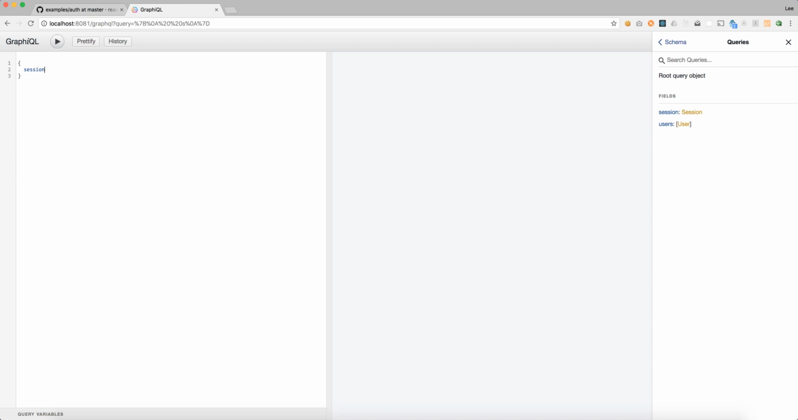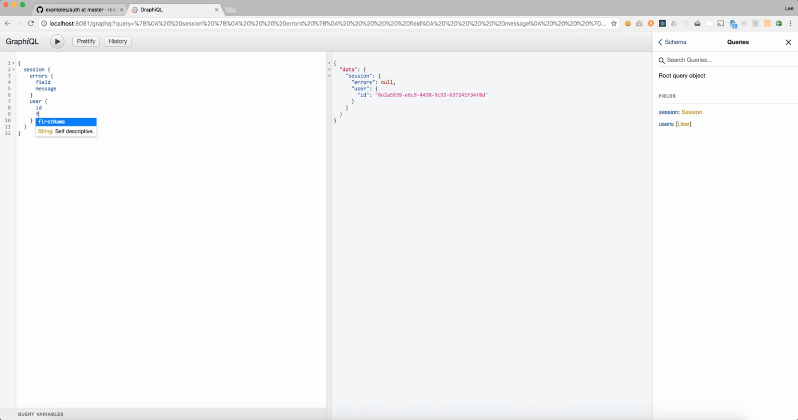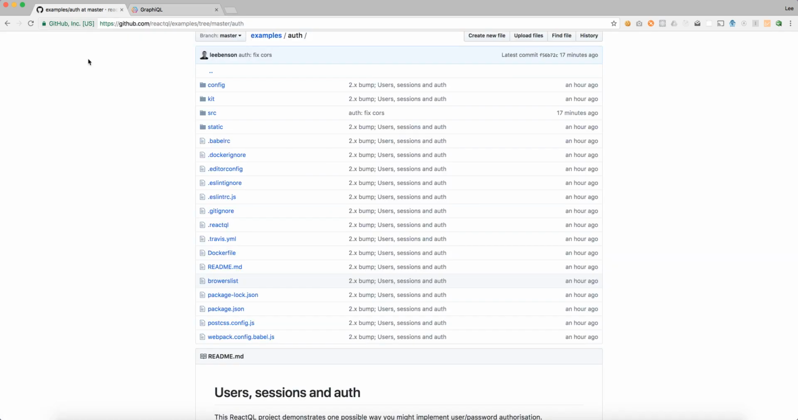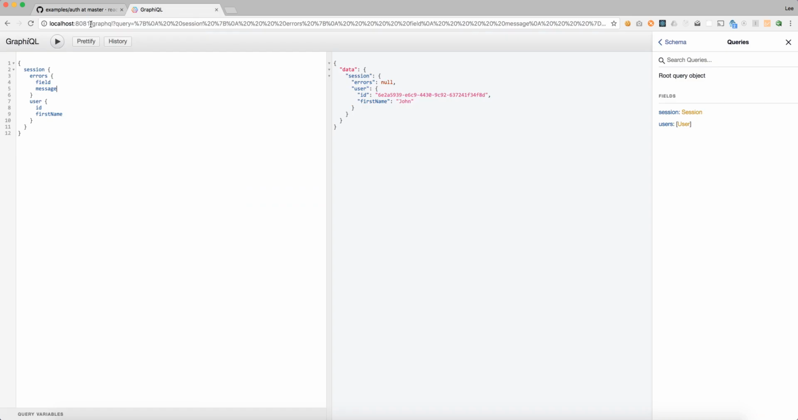So for example, if I wanted to grab the session and I want to get the user, and within that I want to get an ID, and I want to see whether there are errors on this particular query, with field or message, I can hit play, and you can see I've got no errors, and we've got an ID there for the user. In fact, I can also put in a first name, or we can grab our first name. And the reason this works is because now we've actually authenticated the user in our previous step.